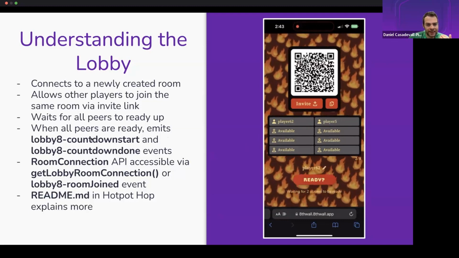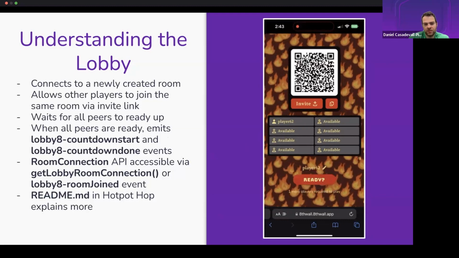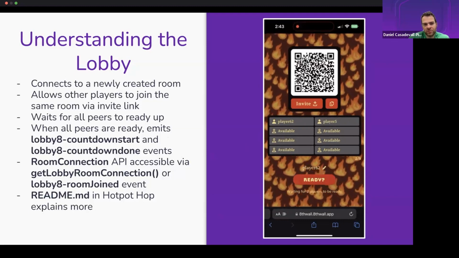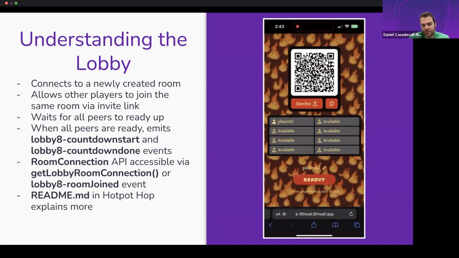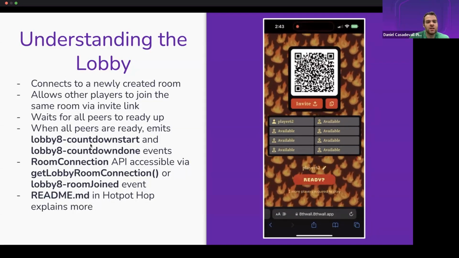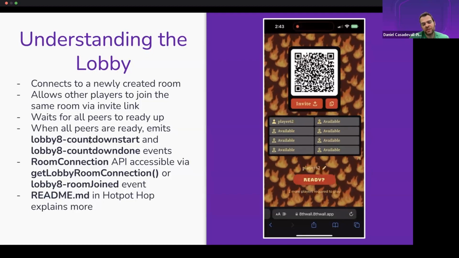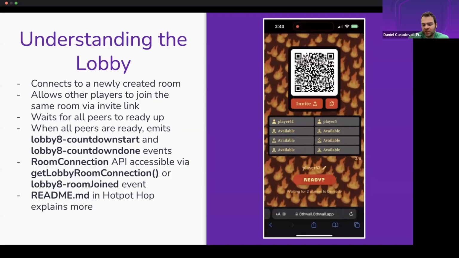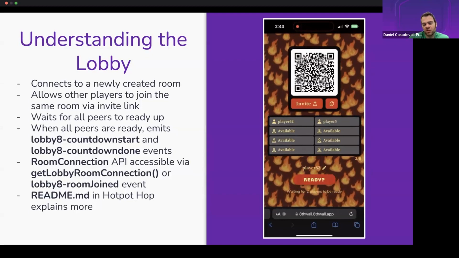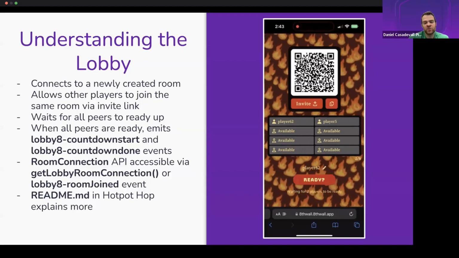As that happens, different events occur that the developer can subscribe to. Countdown start, as the countdown starts for 3, 2, 1, 0, game starts, and countdown done as that same countdown finishes. These two events contain some information like the players that have joined, their names, and so on. And that's probably what you'll want to hook up to, and we'll do that in this workshop, to start your actual application.